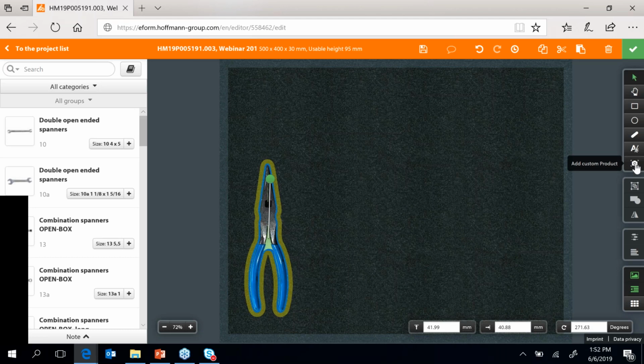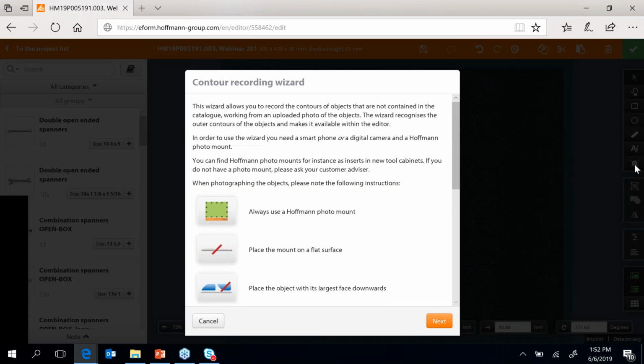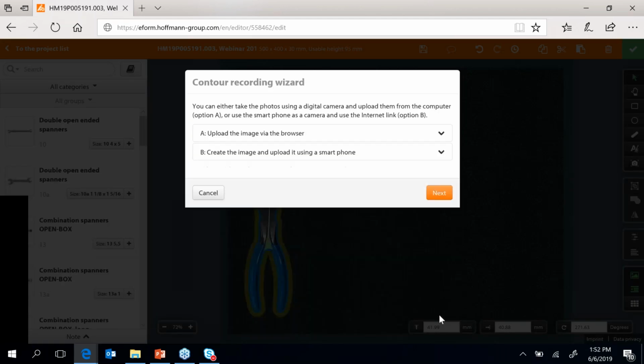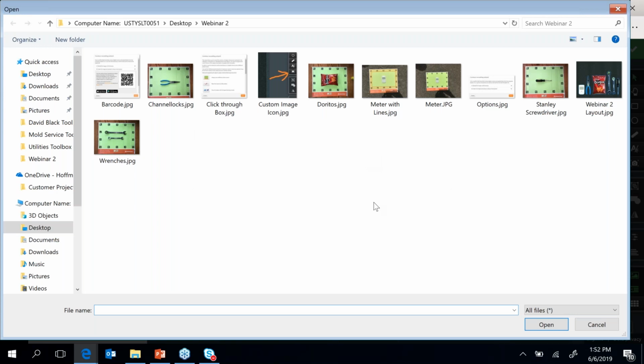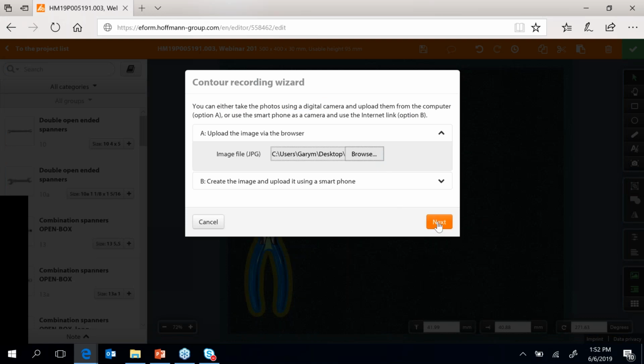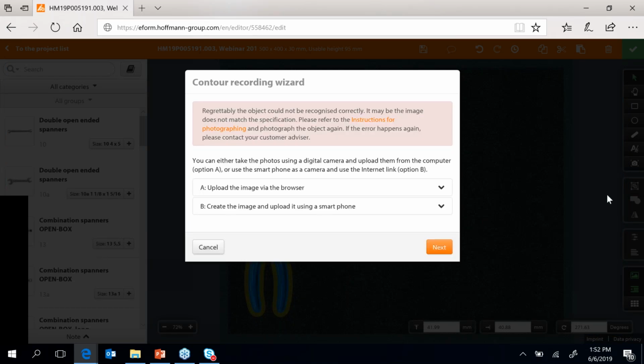I'm going to do a couple more just to show you a couple different ways to bring stuff in. This time I'm going to do an example of a tool that has a shadow. I'm clicking on this just how I did. Let's try it again.